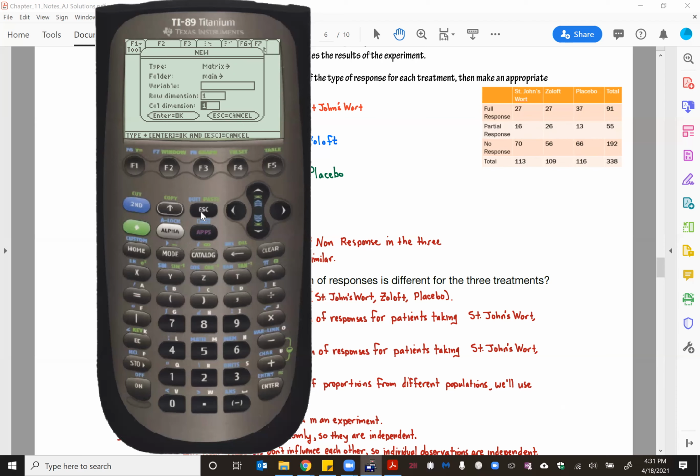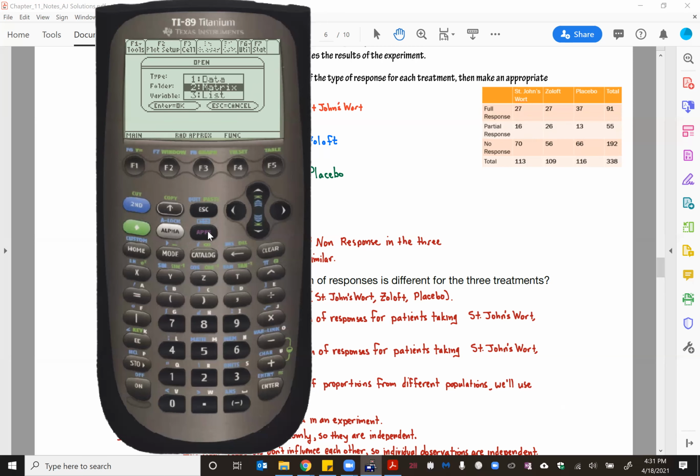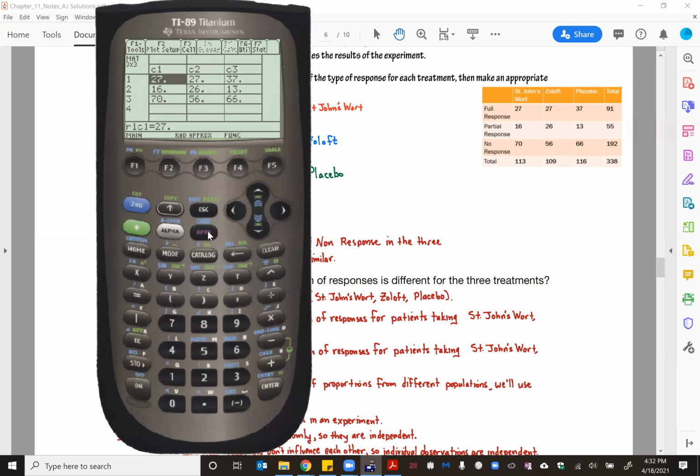Now, again, mine already exists, so I don't want to make a new one. I need to go back in and choose open matrix type. There it is. And now we're in. Now, you probably want to avoid saving a bunch of matrices in your calculator and then running out of things to name them, because you have different ones for every problem. If you're like me, maybe you want to just have a single matrix of observed counts to use for chi-square problems. Now, having said that, the dimensions of the matrix would have to change from one problem to the next.